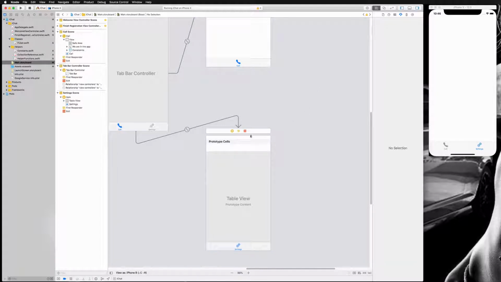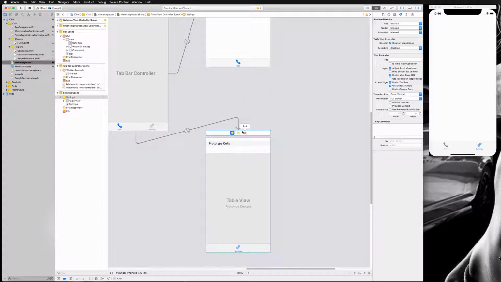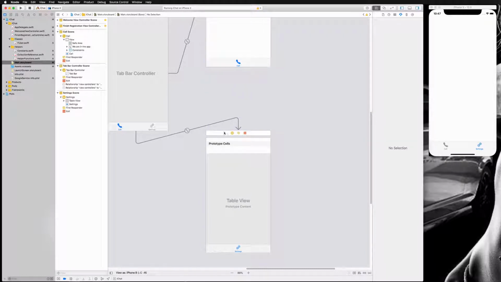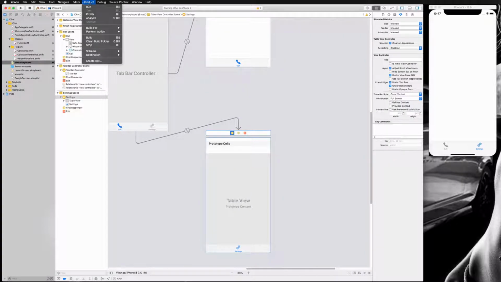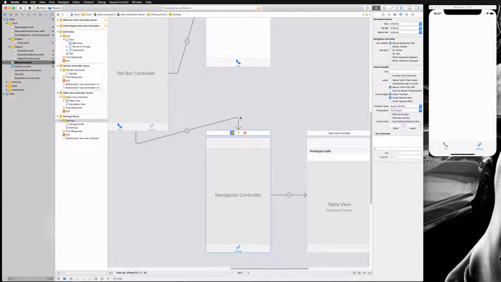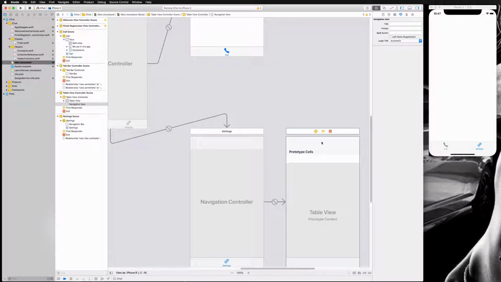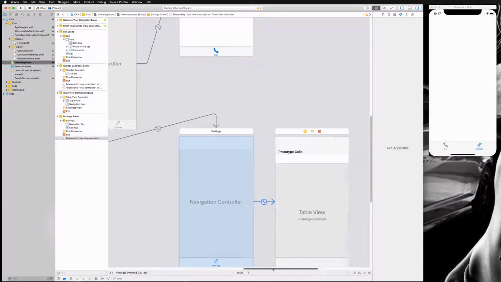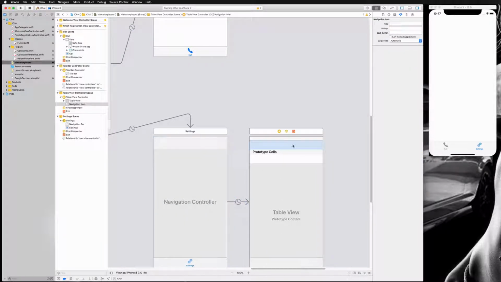settings. Okay, so we have our table view, but we want this to have a nice navigation bar here on top. So in order to get this, we are going to select our view, go to editor, and we're going to embed in navigation controller. So this will embed our settings view into a navigation controller, and we have a nice title thing here. So let's set the title of our settings.